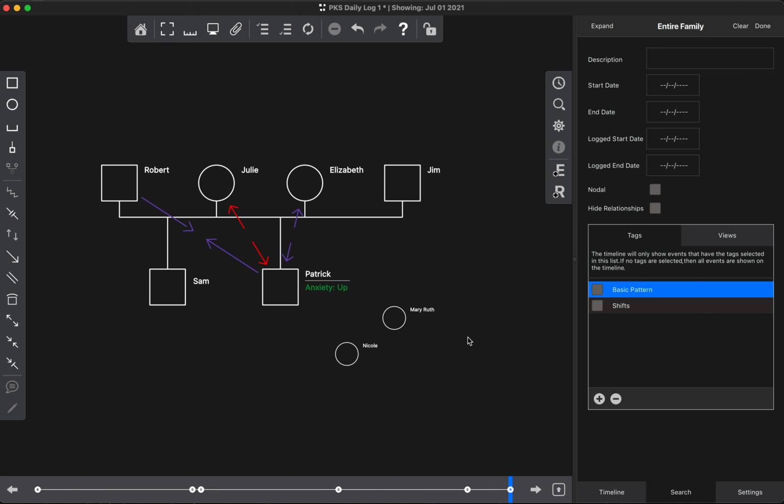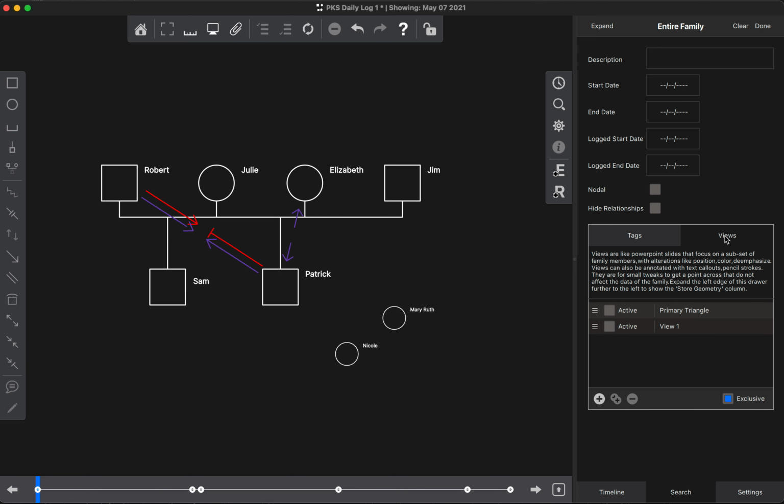And then if you disable them both, you see everything, and then you see the shifts move around the basic pattern. Some of that is just me choosing to use it this way to show basic pattern and shifts, but it does make it possible. And then views is separate. It's just a whole separate dimension and a different axis. It operates independently of the tags.